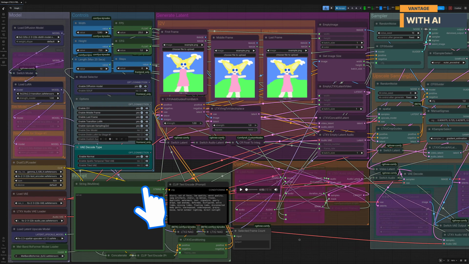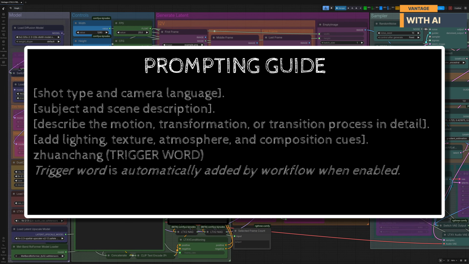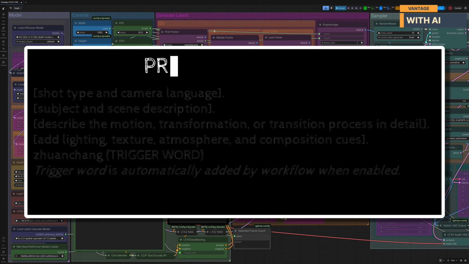Next is the prompt section. This is where things really matter. For the Transitions LoRA to perform well, your prompts need to be structured properly. Ideally, they should include a clear shot description, like close-up, wide shot, low angle, or tracking shot, a well-defined subject and environment, the motion or transformation process, what exactly is changing over time, visual details, lighting, textures, colors, and materials, and finally, an ending trigger. Adding Zhuansheng helps activate the LoRA more strongly when needed.